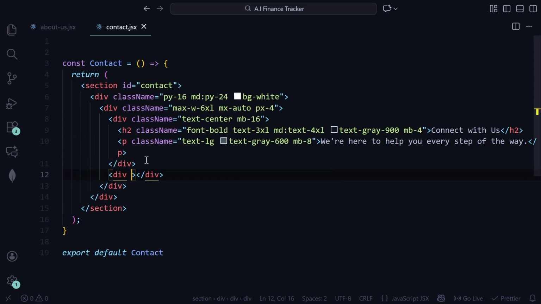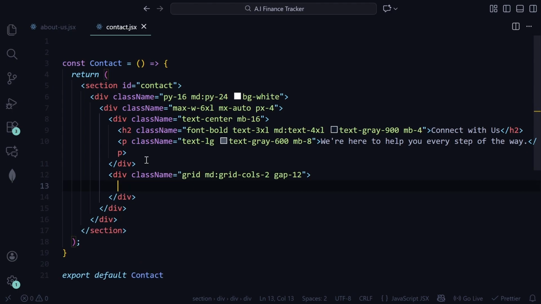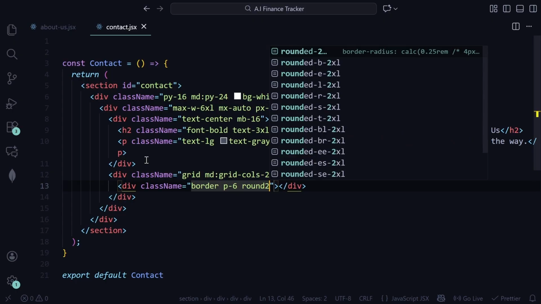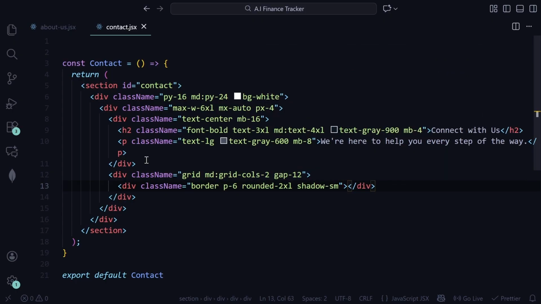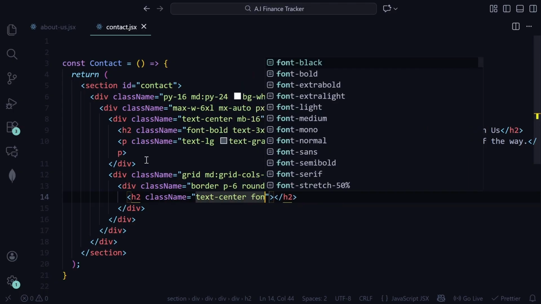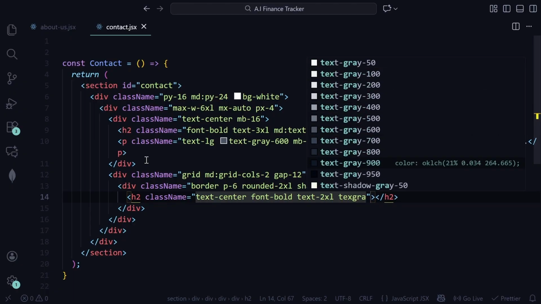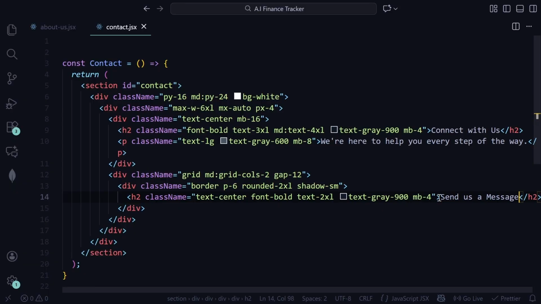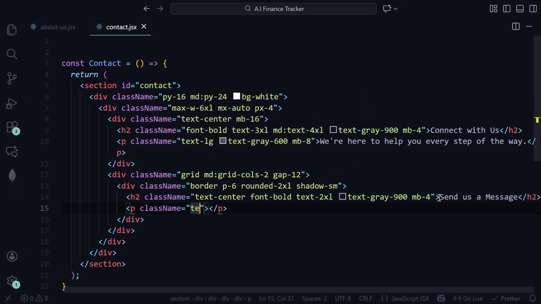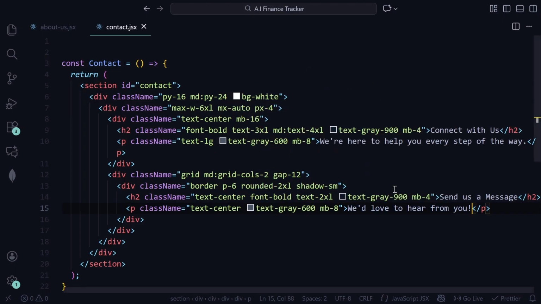And then create a div with a class name of grid, and then grid column span of 2 on medium screens with a gap of 12, and then another div inside with a class name of border and padding of 6 with rounded XL edges and a small shadow with an h2 element with a class name of text center and bold font and 2xl size text with a 900 gray shade that says send us a message, and then a paragraph with the text being center and a gray 600 shade that says we'd love to hear from you.